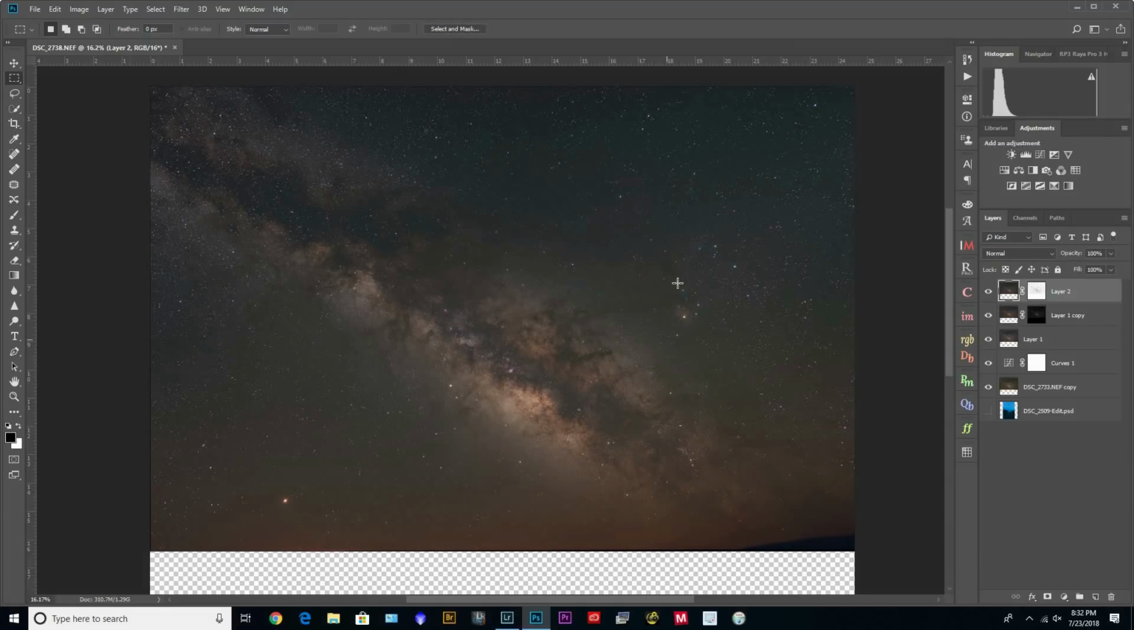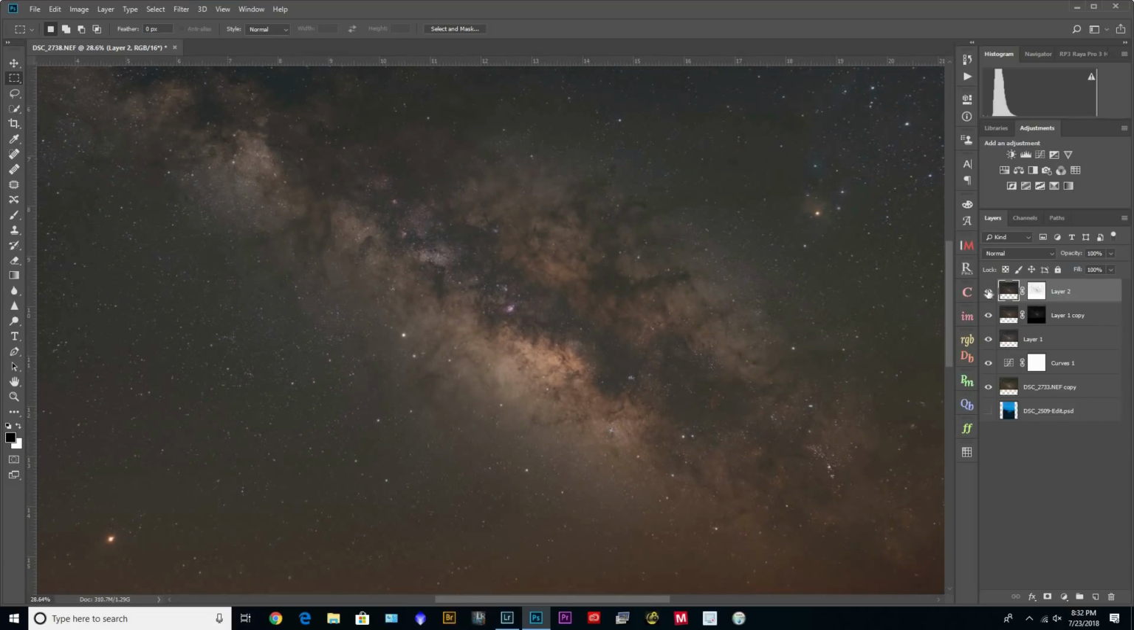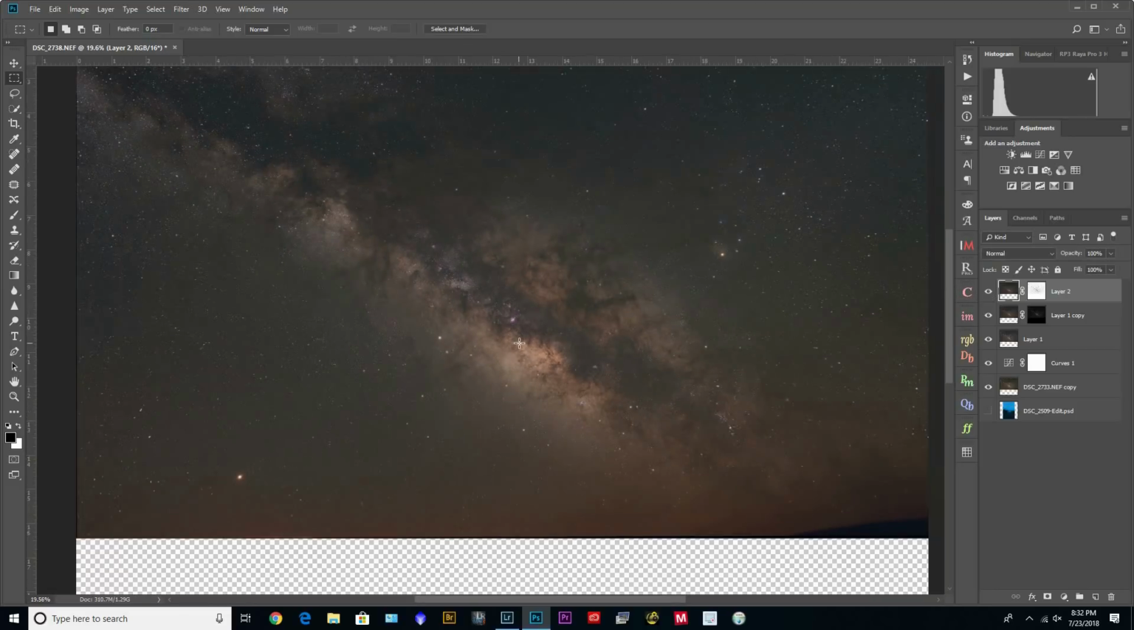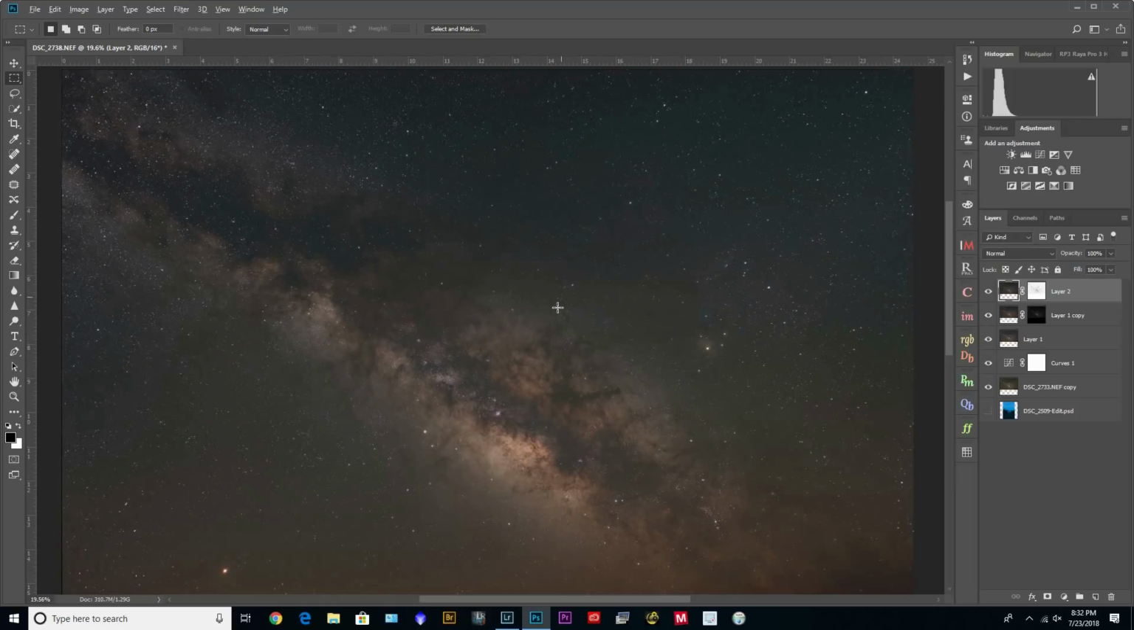So that's nearly where I want it. You can see all this nebulosity's coming through. Look how much distraction there is there. This is one of the most amazing things. I think I love the Milky Ways when they look really nice and clean.